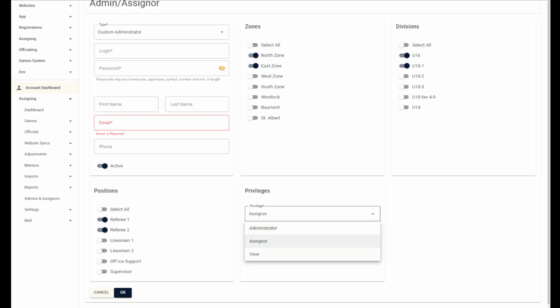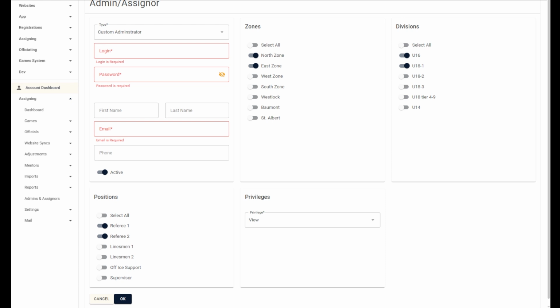The last option inside of here is view access. This gives access to view but not assign any of the areas that you have selected inside of this custom administrator. View access does not allow you to assign or change any details of games. Once you've completed creating your new assigner, simply hit the OK button to finalize this submission.